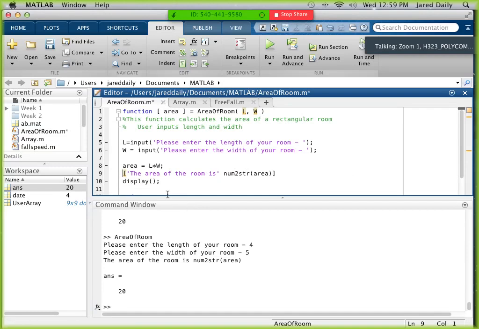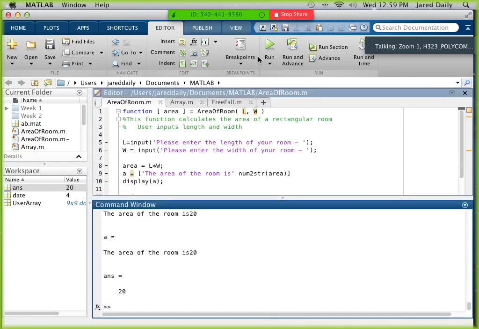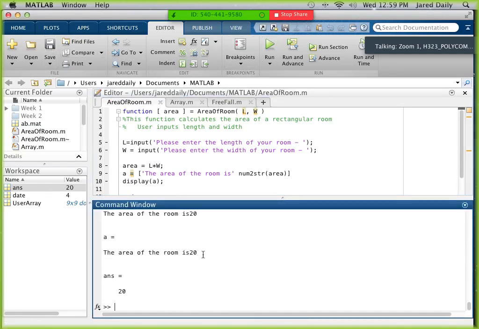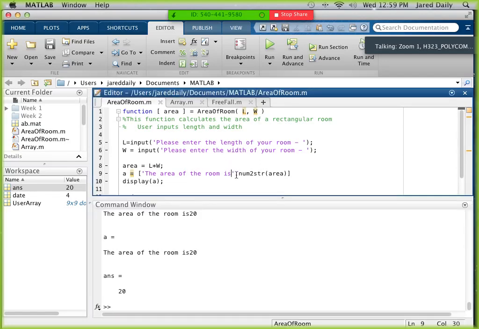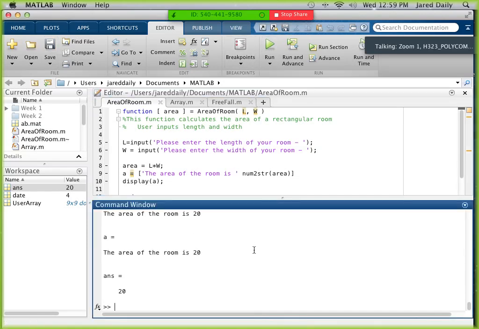So now this is going to be a new array. Let's call it A, for example. Then I can display A here, save this and see how it goes. So now it says the area of the room is 20. I didn't leave a space here, so I should probably leave a space. Save that and run it. And now the area of the room is 20 comes out here.